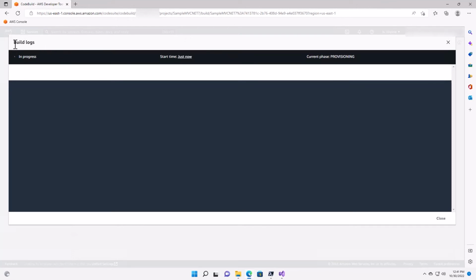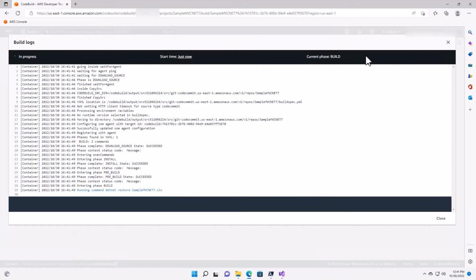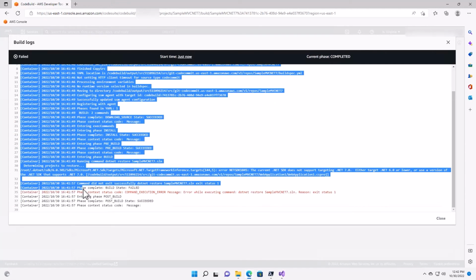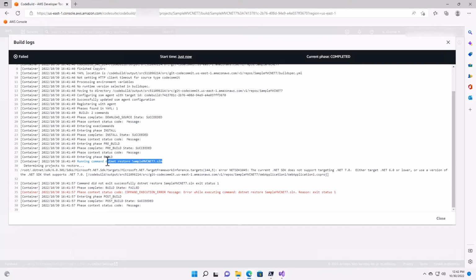Now you can see here the build process is going, things are running, it's in progress, and the current phase is provisioning. What that means is CodeBuild is grabbing an EC2 instance, spinning it up, and getting the build environment ready. Now it's downloading my source code from CodeCommit, and it does the build. And you can see along here, it's running the first command in my build spec file, which is dotnet restore.